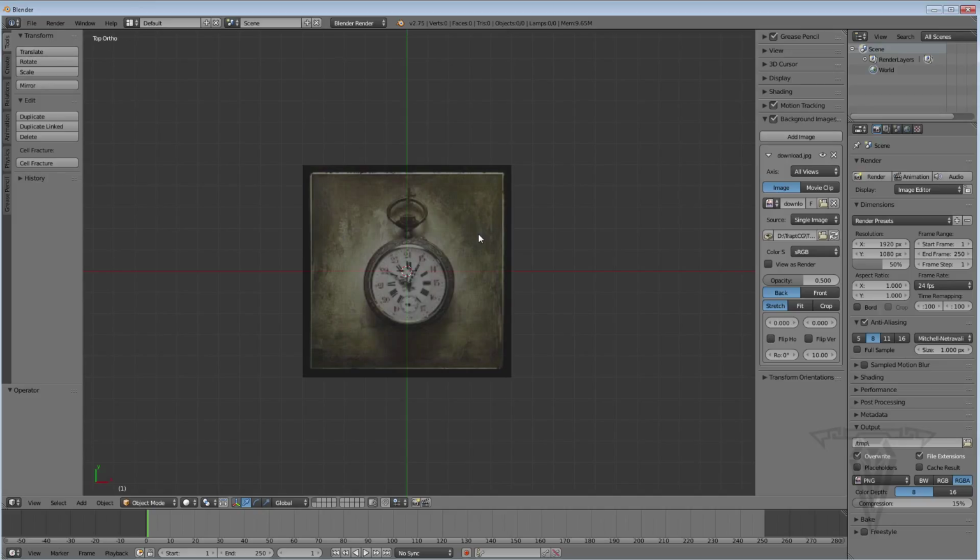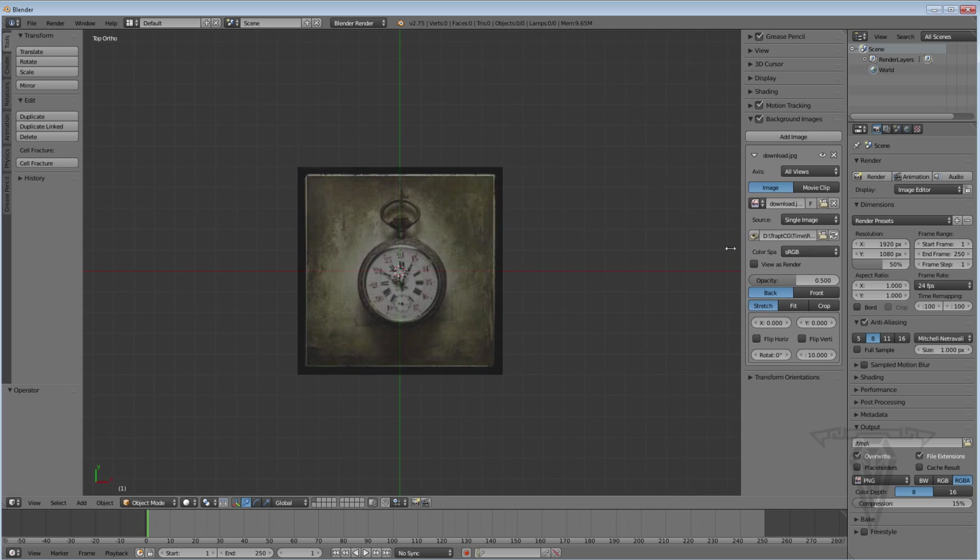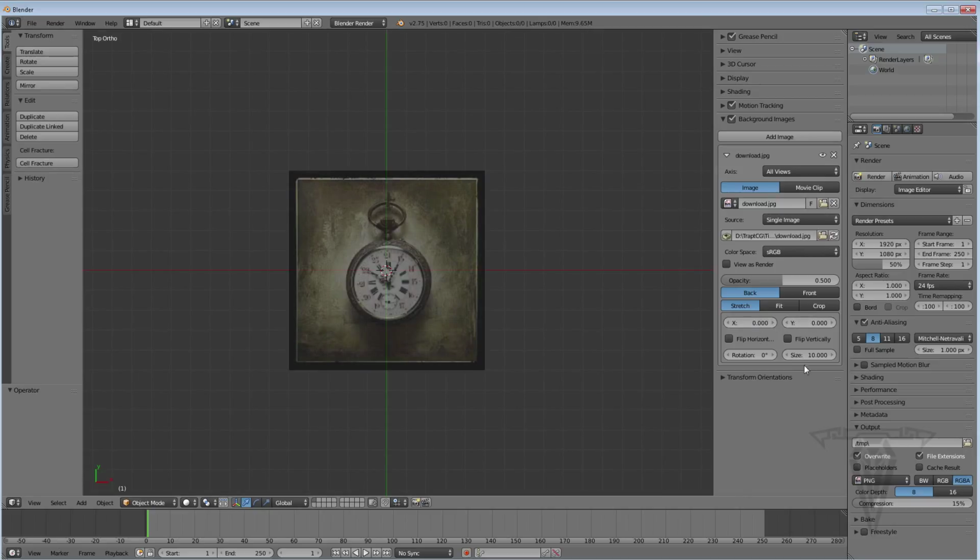All right, so now our reference image is visible. You can limit the reference image just to the top view, which I'm not going to worry about right now. We have the move, size, and rotation for the reference image, but we'll adjust that here in a sec. Let's start by creating the body of this pocket watch.